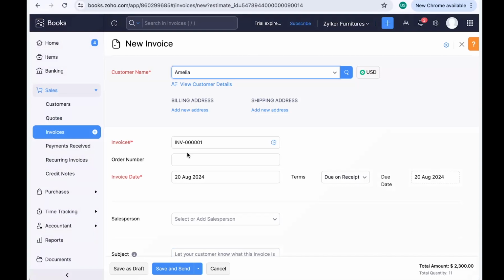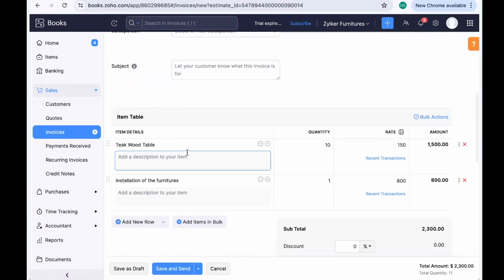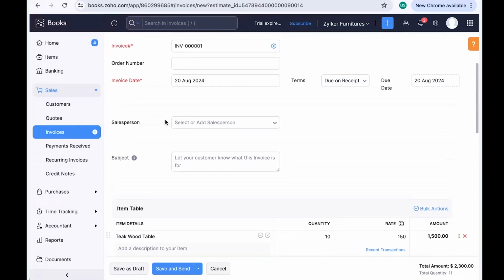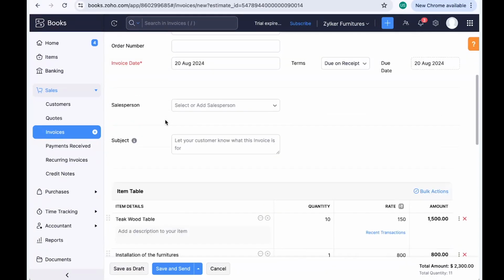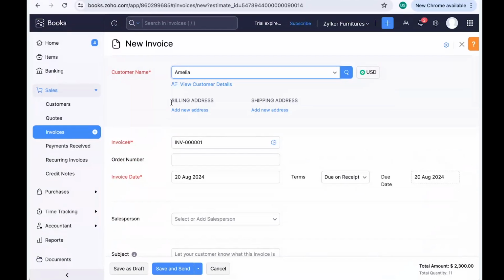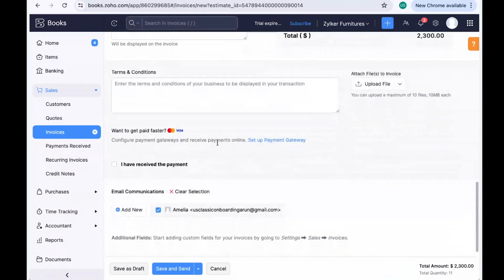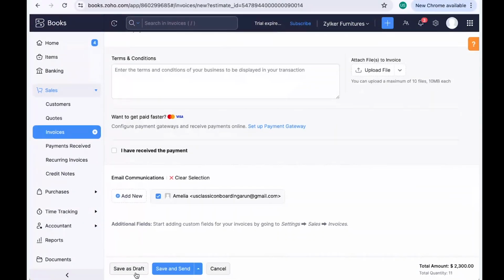Now I can notice that most of the information that you would be capturing on the estimate, for example, the item details or anything related to the customer information, will all be getting transferred automatically onto the new invoice. And then I can hit save and send right at this point.